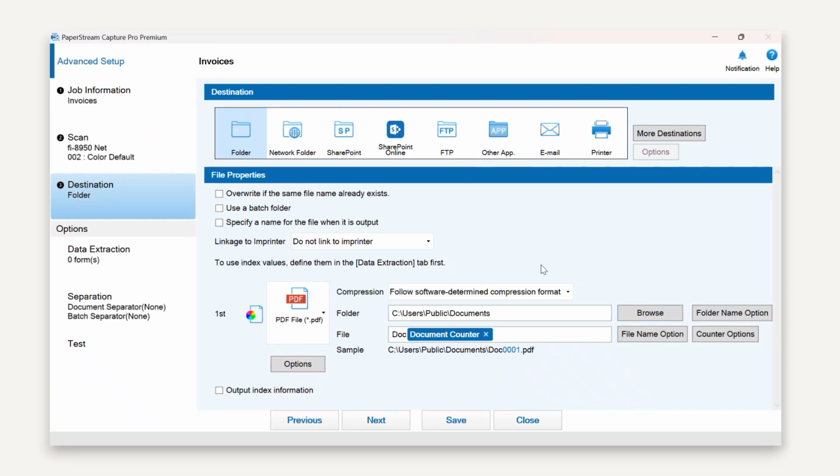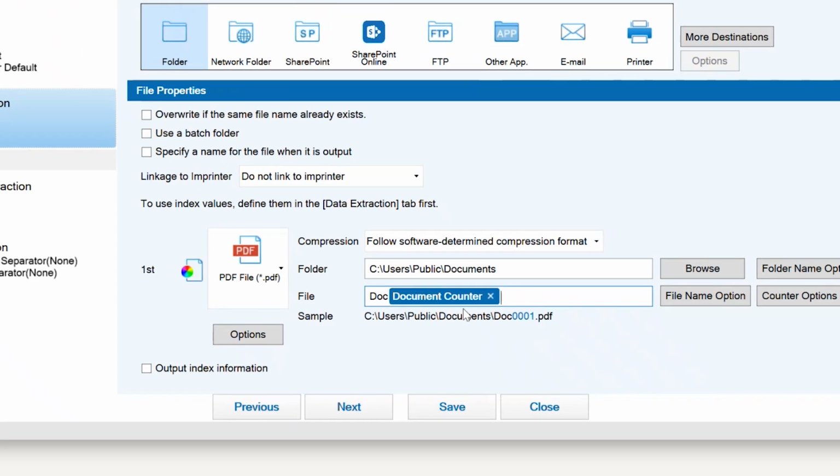And you have 3 options here. You can have PaperStream Capture automatically name the documents for you. You can manually enter the names yourselves, or you can do a combination of the two. So to do an automated naming, that is done here. Anything that you type into this field will appear on the name of all of your documents.